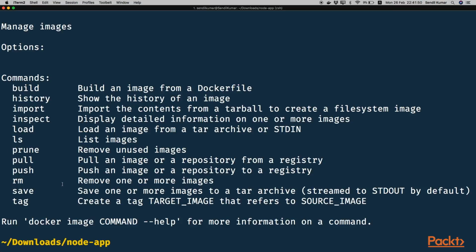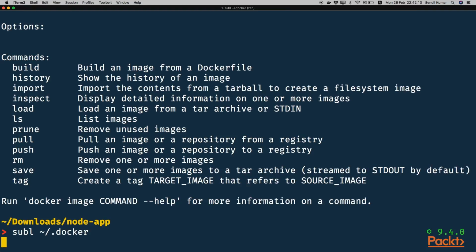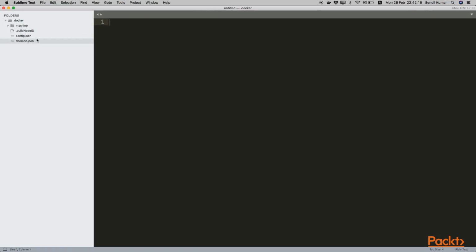This command is analogous to docker image --help and lists down all the subcommands that you can use along with the docker image command. By default, Docker configuration is stored in the .docker folder in your home directory. Let's head over to that directory and see what it has. I'm opening the Docker folder with my Sublime Editor. So this has a list of files in it.